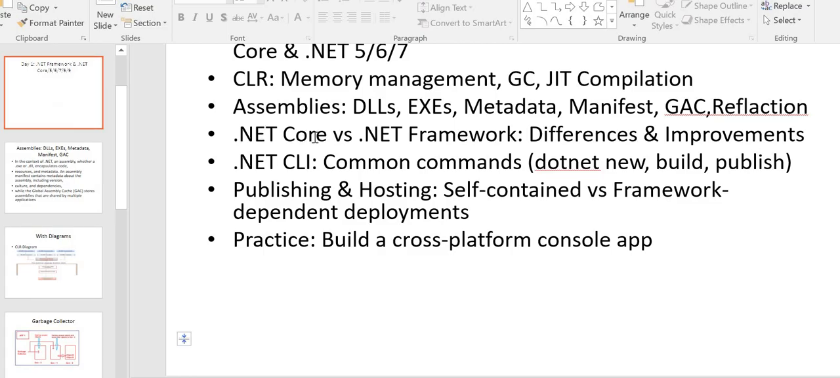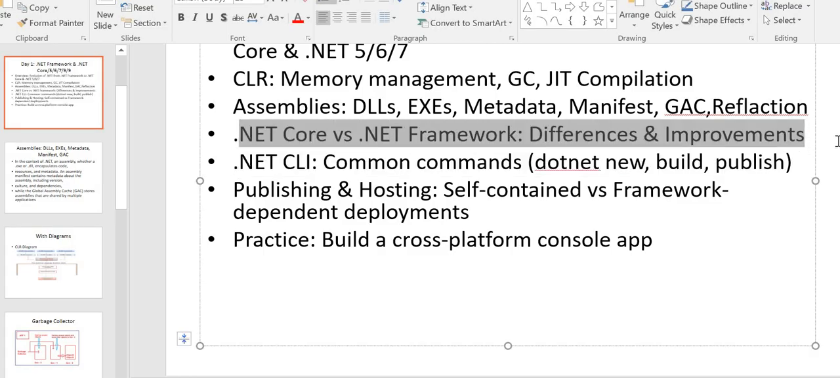And next, the main important topic is the .NET Core and .NET Framework difference and implementation. Just now we discussed .NET Core and .NET Framework advantages, disadvantages, improvements, and how .NET Core has evolved year by year. So in .NET Framework we cannot directly inject dependencies. We need to use a third-party tool.